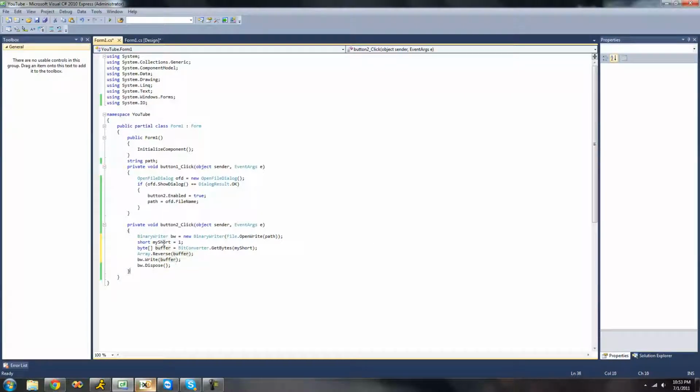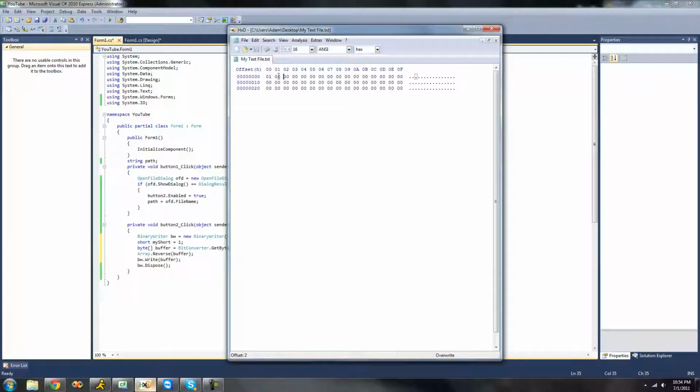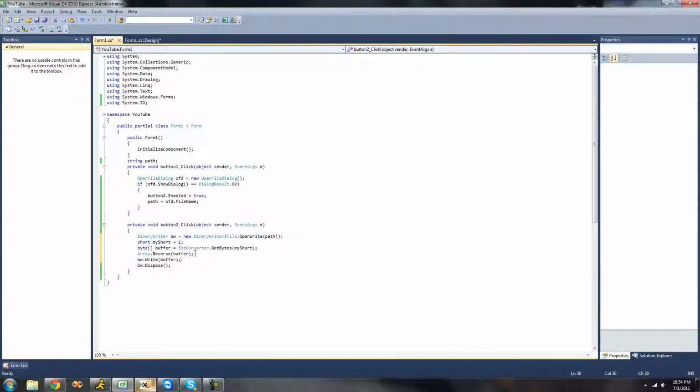So what it does is it basically has a byte array right here. It uses this BitConverter and it converts this short right here into a byte array. And then the contents of this byte array will be 0 as one element and then 1 as a different element. And then what this reverse method will do is it will reverse the array. So the first element is now 1, and then the next element is 0. Since it writes from the right to the left, it will write 1 and then 0, which is exactly what we want it to do.